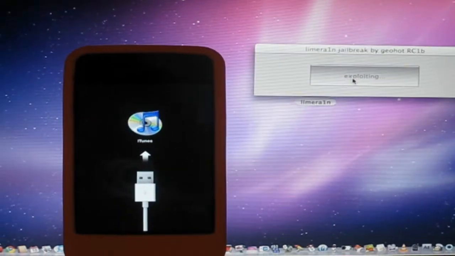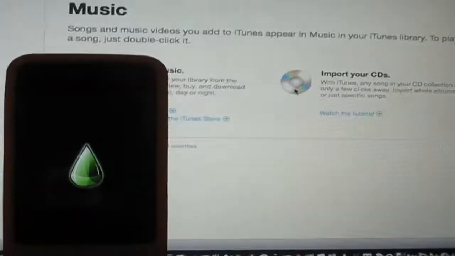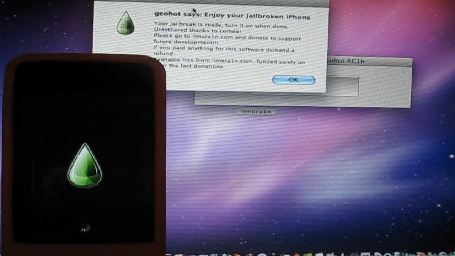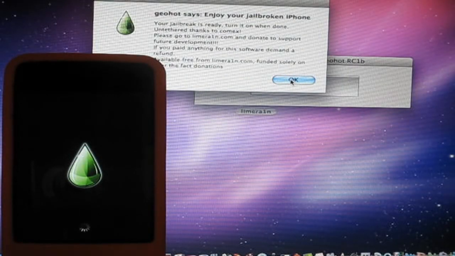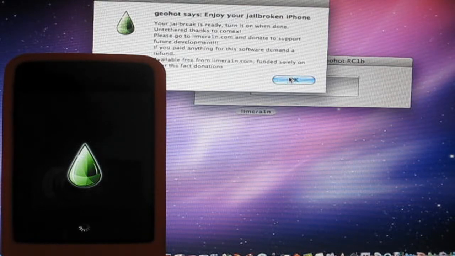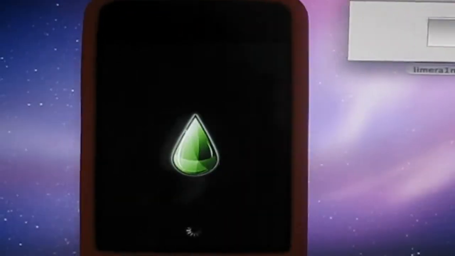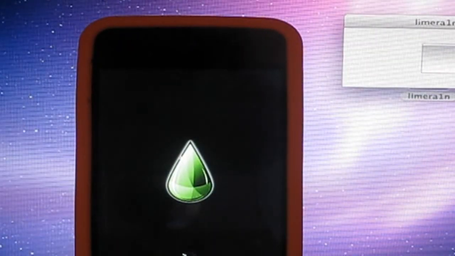And okay, exploiting. iTunes might pop up, so just go ahead and close that. And then it says GeoHot says enjoy your jailbreak iPhone. So now it's done. You see the Limera1n there, it says done. So go ahead and close your program.